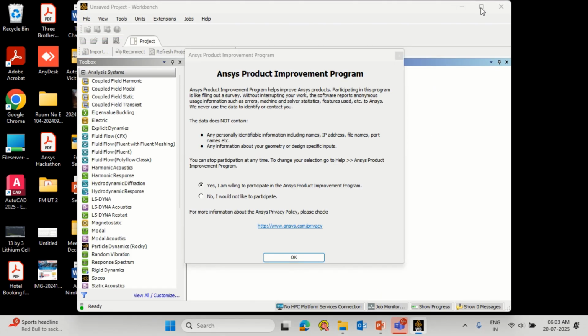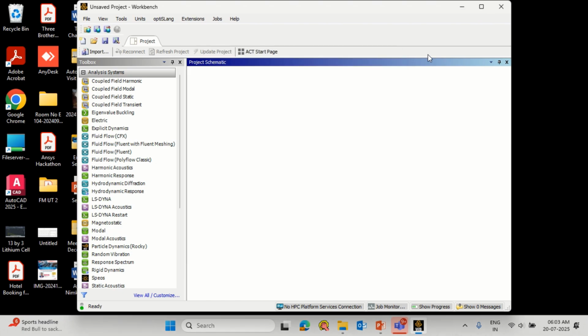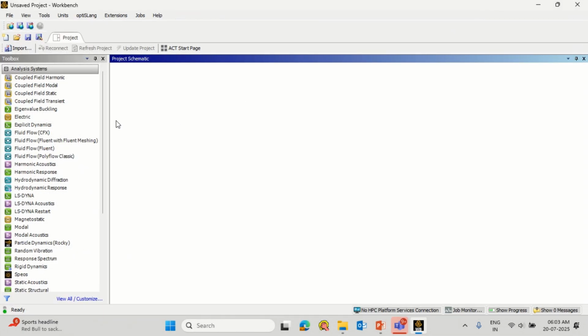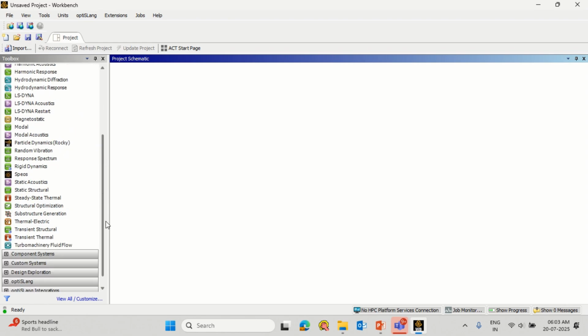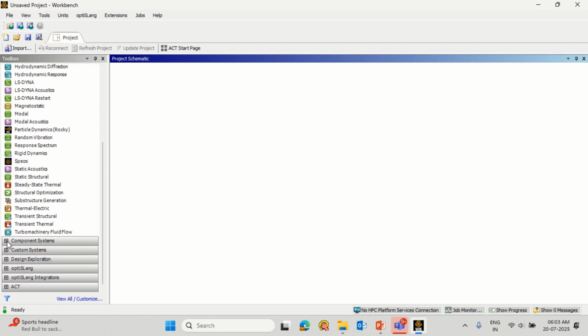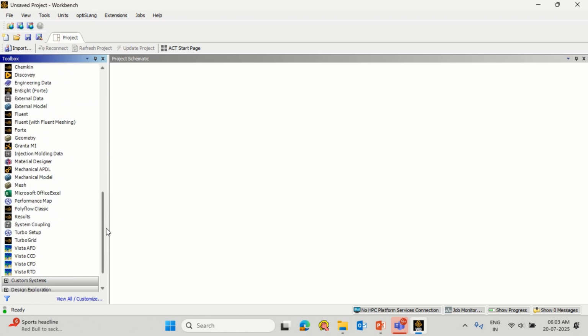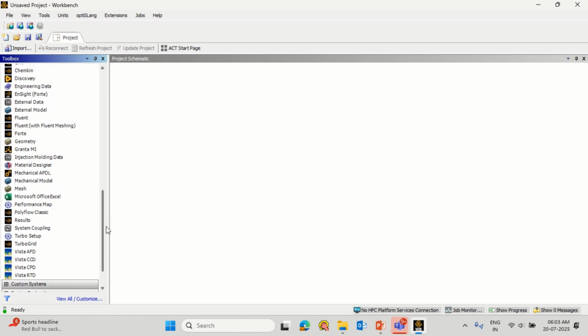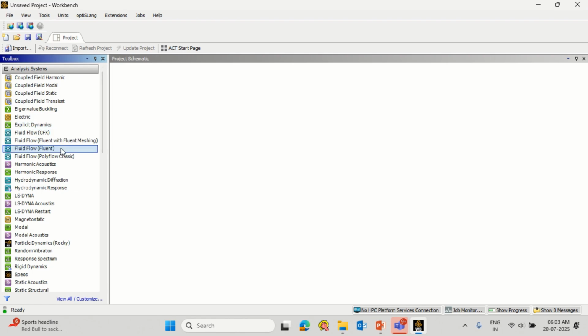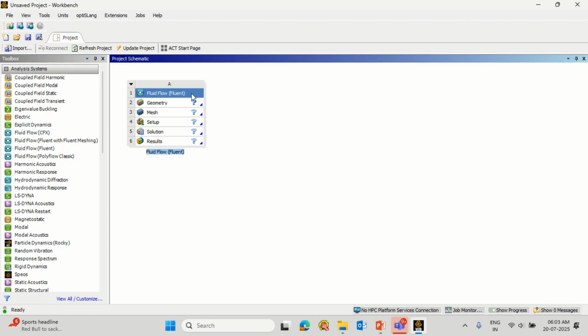So the window has appeared. You can see if you are willing to participate in Ansys product development, you can click on yes. This is your analysis and component system. Looks to be the same. We have the coupled harmonics, fluid flow fluent, then static structural, transient thermal, then you are having component system which has the individual things like geometry, mesh, result. So preferably we'll go with the fluid flow fluent and we'll check how the changes in user interface are there inside.